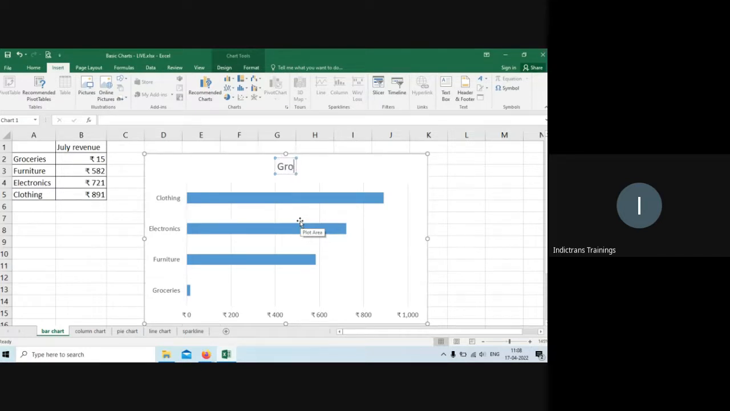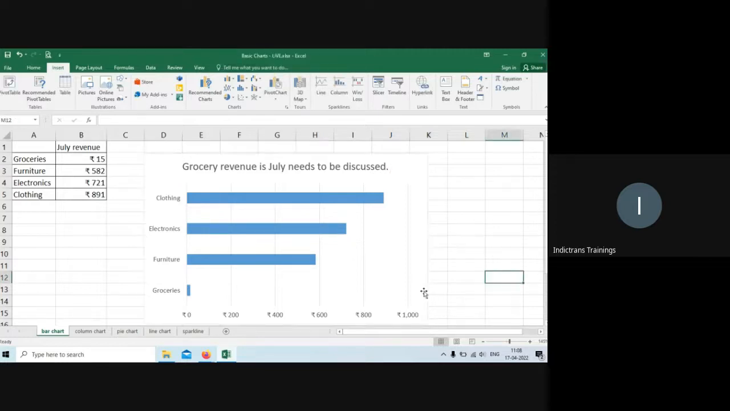So I can simply say grocery revenue in July needs to be discussed or something like that, because it's low, it needs to be discussed. And when you're doing that, you may want to highlight groceries. Okay. And again, as I mentioned, if something is bad or something requires attention, then you want to make it red.